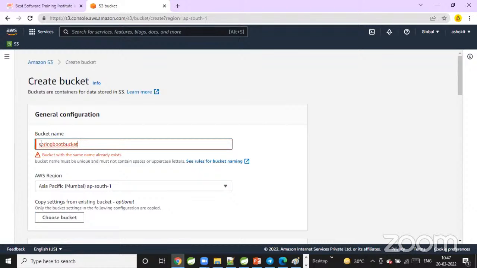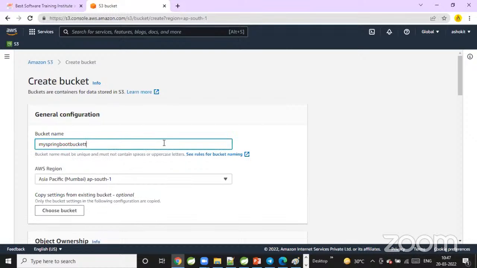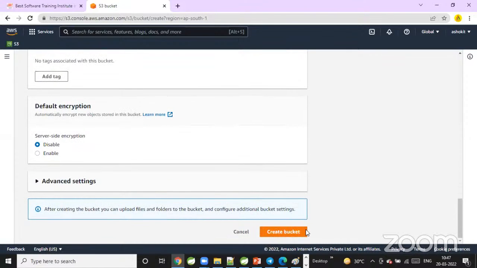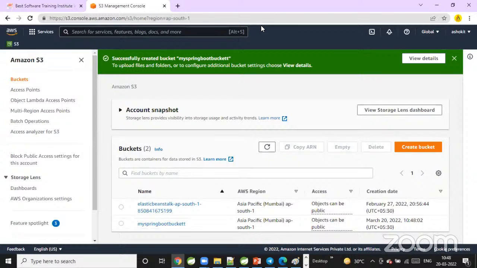Spring Boot, my Spring Boot bucket. Let me give a unique name for this. That name is also available. Give 1T. My Spring Boot bucket, double T. Okay. Create bucket. Fine. One bucket is created, guys. I have created one bucket in the AWS.